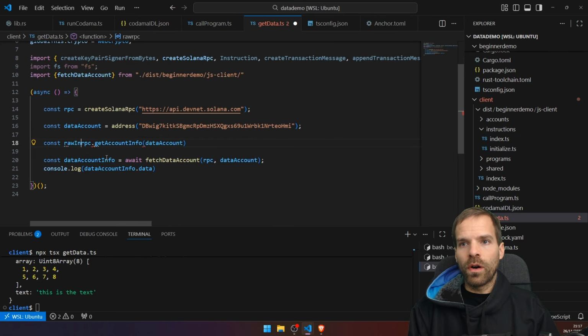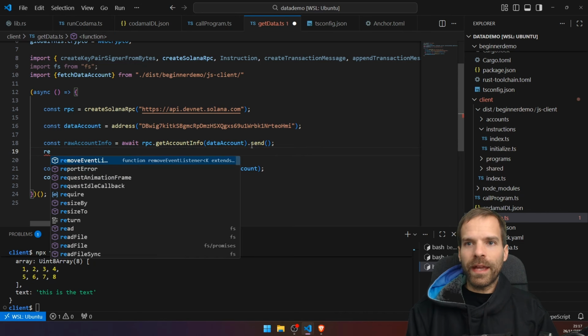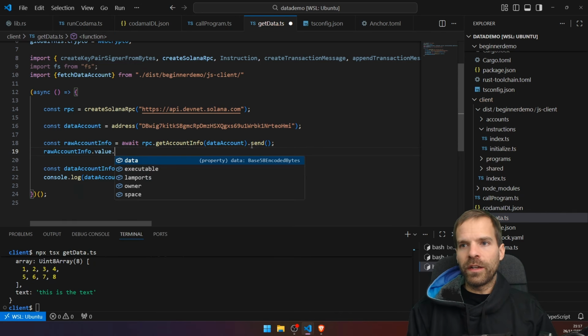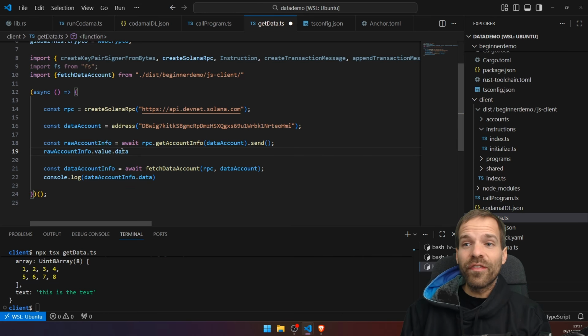So that would be the raw account info. I could just get that. This will get me back the account info. If I get the value for that, this will also have the executable, lamports, owner. Here it's called owner, not program address, but same, and space. So that's the metadata. And then the data itself, that's just base 58 encoded bytes.